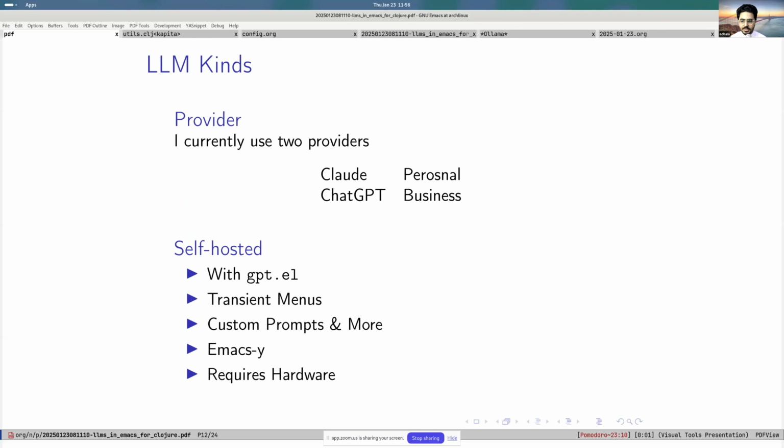The two kinds of LLMs that I deal with are, first, those from providers such as OpenAI and Anthropic's Claude. I use Claude on a personal basis, with the professional subscription, and ChatGPT is provided by the business, so I use the chat interface, and I use O1 and 4o for various purposes.